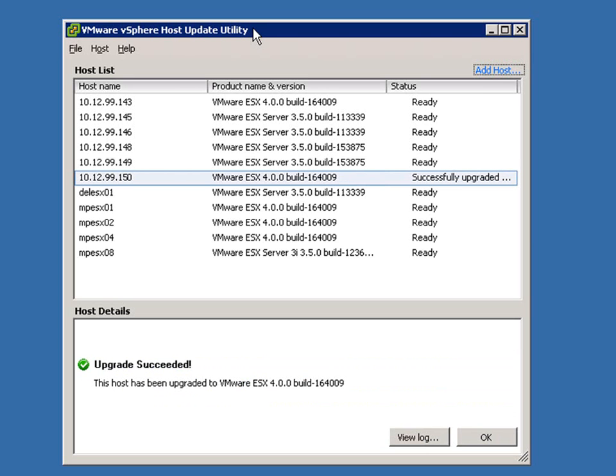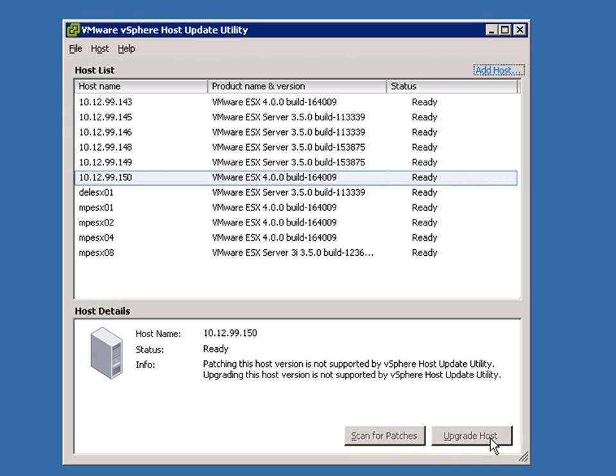Alright, and that's all there is to it. The ESX 3.5 has been upgraded to ESX 4, and you'll notice here that the product name has changed to VMware ESX 4 and the build number. Now you can go ahead and view the log if you want, or you can click on OK to exit. I'm going to click on OK to exit here.